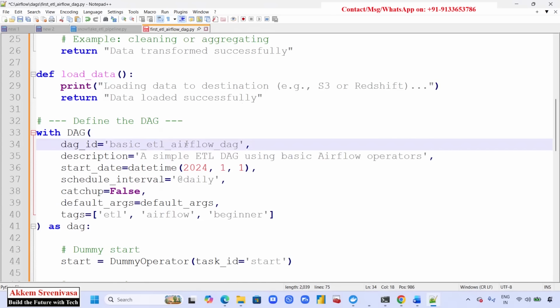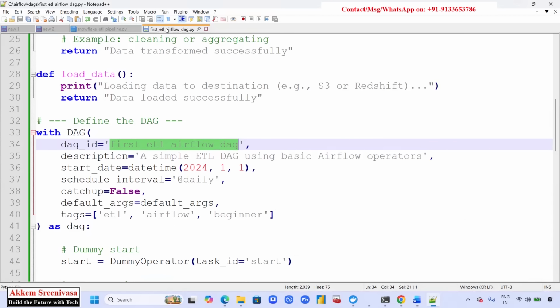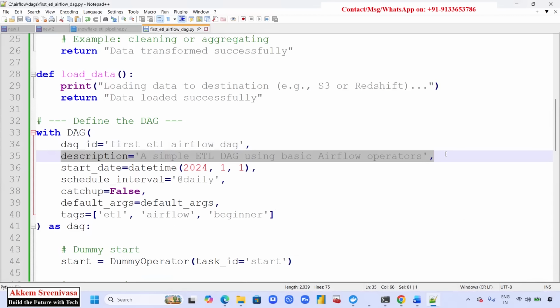You could give first_ETL_Airflow_DAG. Whatever your file name is, the recommended DAG name is this one. You can take any name. Okay. To avoid confusion, while we search for our DAG, take your file name as the DAG name only. Next one. Description is optional. In this description, we are going to provide the purpose of this DAG.